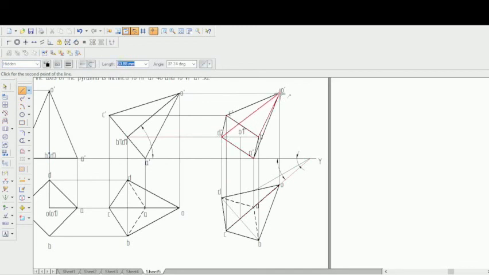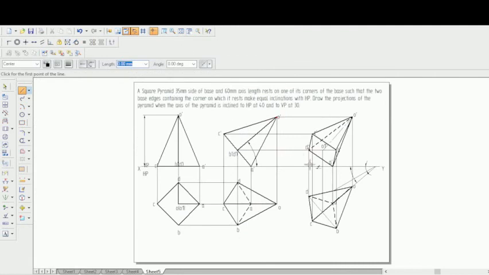Next one is from O to O dash. That one will be joined using a center line. So this is O1, and that is joined using a center line. So that completes the problem. As I told, this is a very, very easy problem. So I guess you understood that. Thank you.